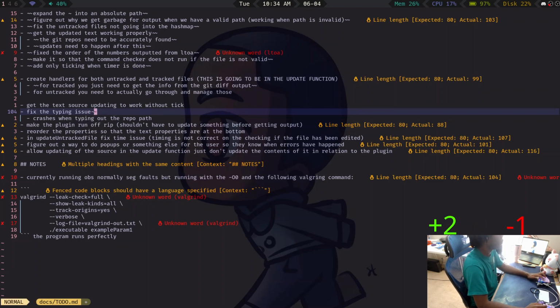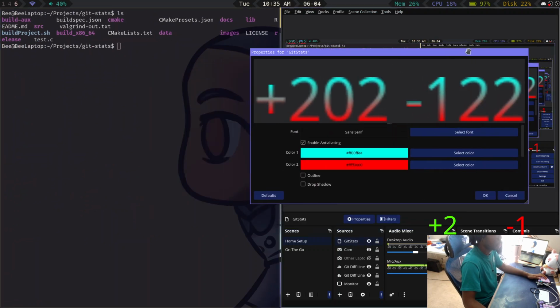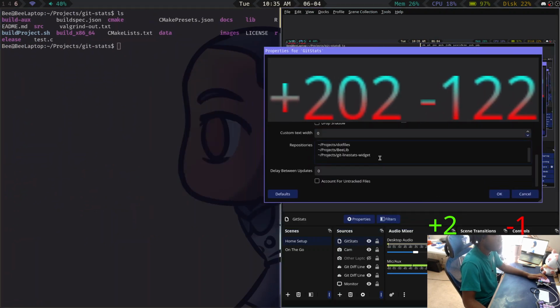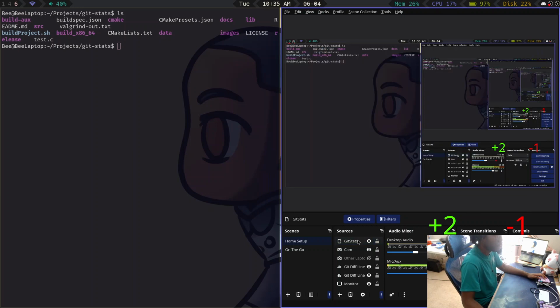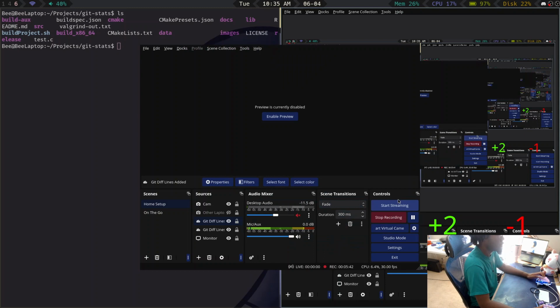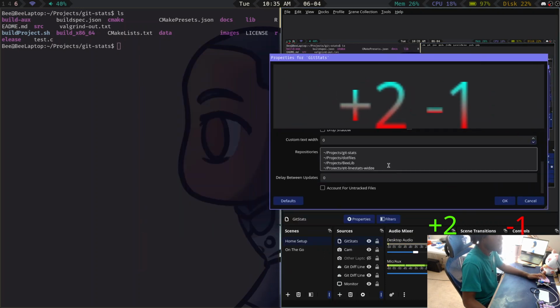Fixed typing issue. That was, oh wait, that was another thing. I think this is working, but before, if I went from a valid one to an invalid one, it would crash, but it seems as though it's working right now. Wait, I am recording on the other one, right? Yeah, okay, cool. But it's working now.